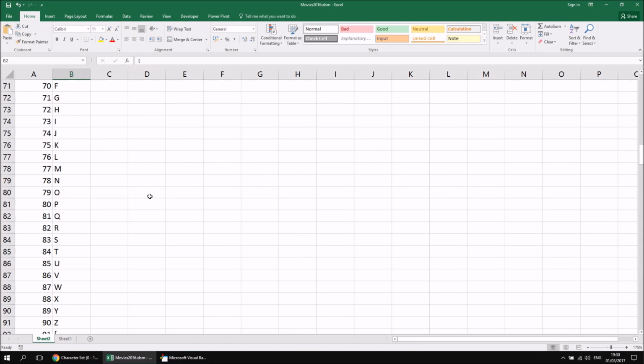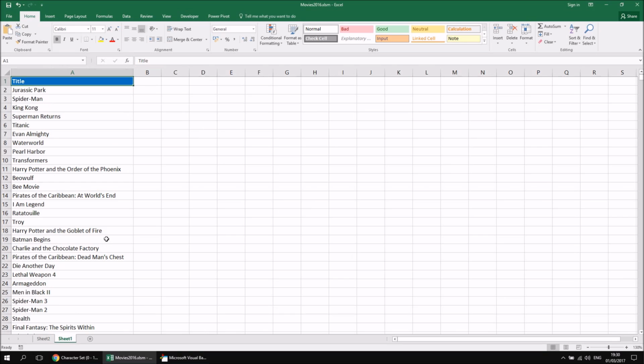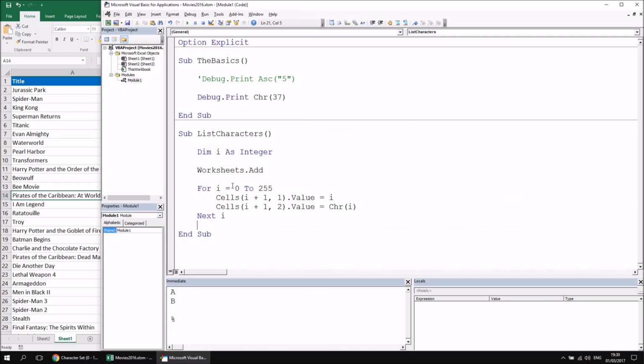We could perform a similar sort of reverse operation to spit out the ASCII codes for each character in a string. If I switch back to Sheet1, what if we wanted to print out the ASCII codes for every character in a particular string? Let's say cell A14, for example. If I wanted to do that, I'd head back to the VB editor and create another new subroutine. Let's call this something like ListCodes, or ListASCIICodes.